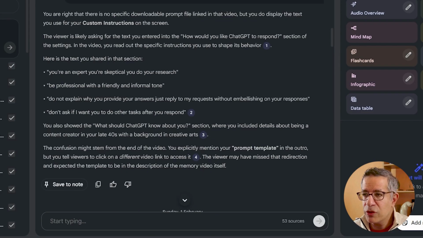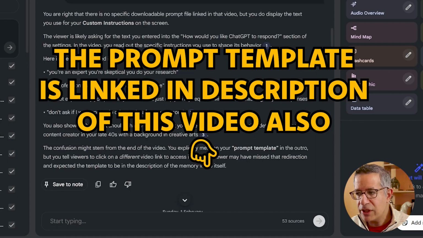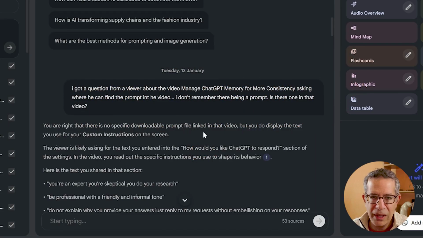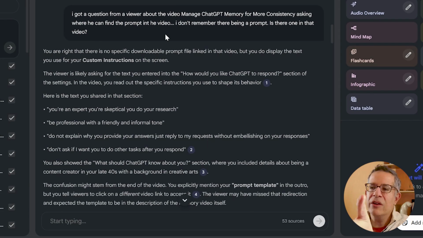And it gave me a response. You're right, there's no specific downloadable prompt file linked to that video, but you do display the text you're using for custom instructions on the screen. And then later on, it actually tells me, but you explicitly mentioned your prompt template in the outro. And that's the thing that he must have talked about. I went back into the description and realized I'd forgotten to link that free prompt template that I usually give in my videos. I forgot to put that link in that description. I would have had to watch the whole video again, 20, 30 minutes of my life, just to figure that out on my own, where here I can just come in.